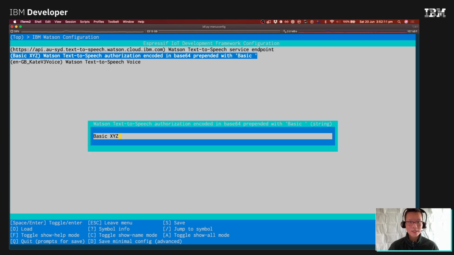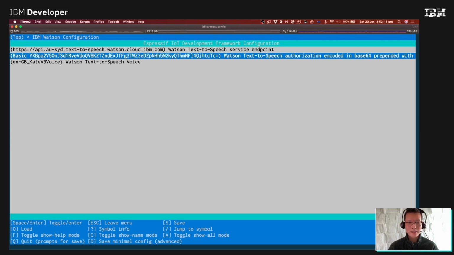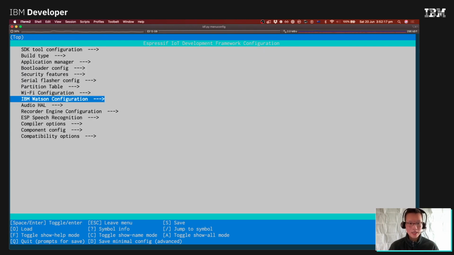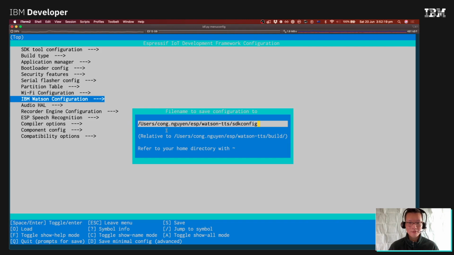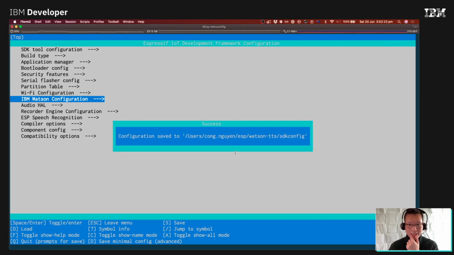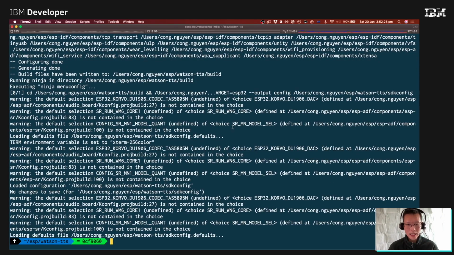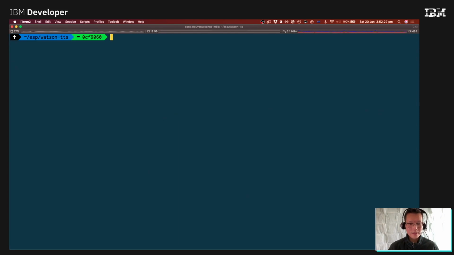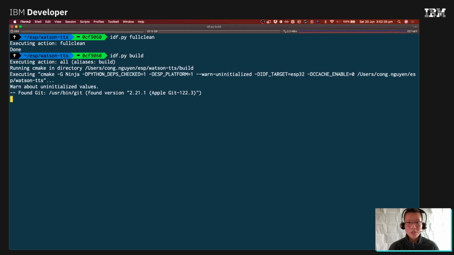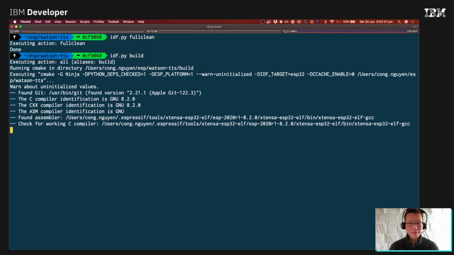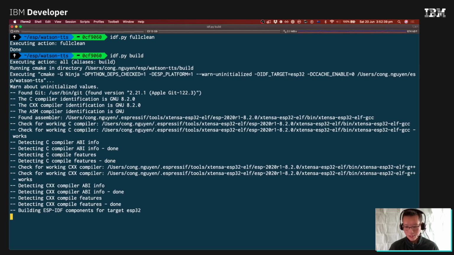So I can press enter to not save anything. Space, put it in, enter, save it. Get out, save. S for save right here. Where do I want to save this? I want to save that to there. Enter, exit the file. And if I just clean it and build it, it should pick up the new configuration files, and that should work just fine.